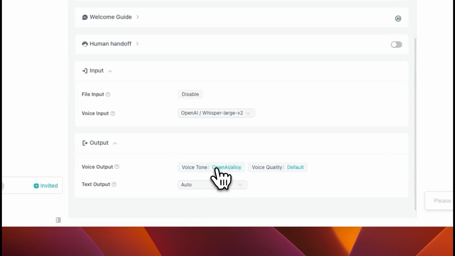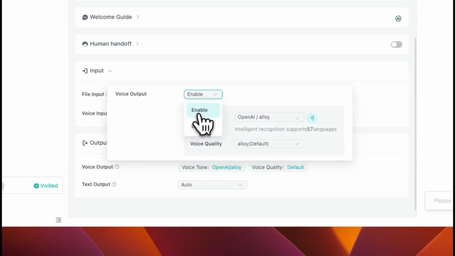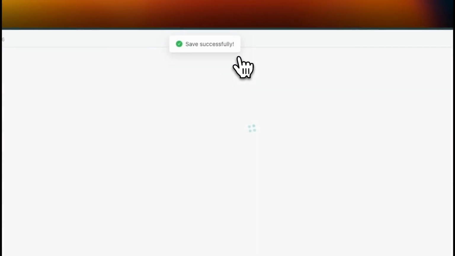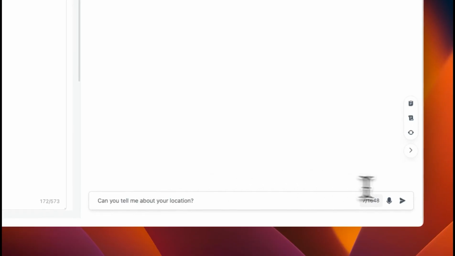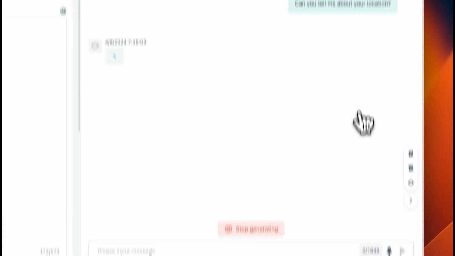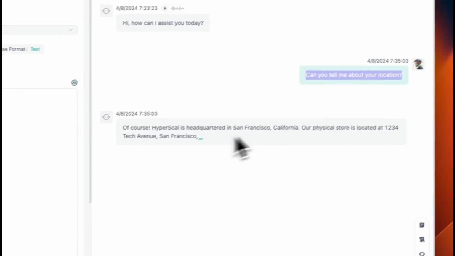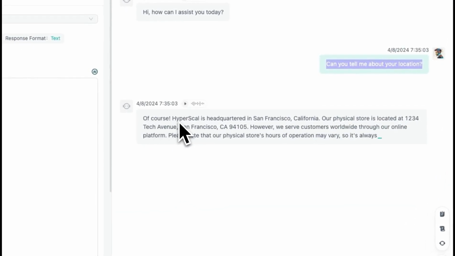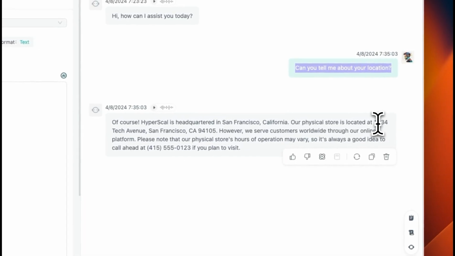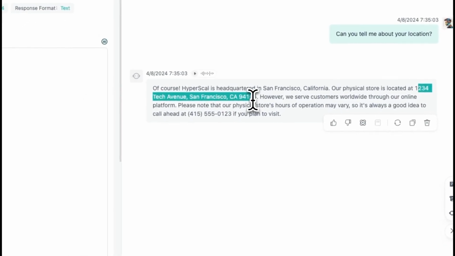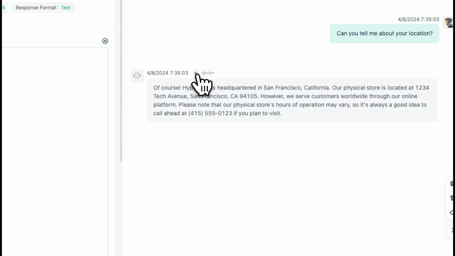For the output, you can also set whether you want only text output or voice output. Now we're going to save this and you can test the model and see how good it performs. So we're going to ask it to tell us the location. We sent that request and here it says, "Of course," and here's the location that we provided in the knowledge base. Now you can also click on this button that will actually start speaking.